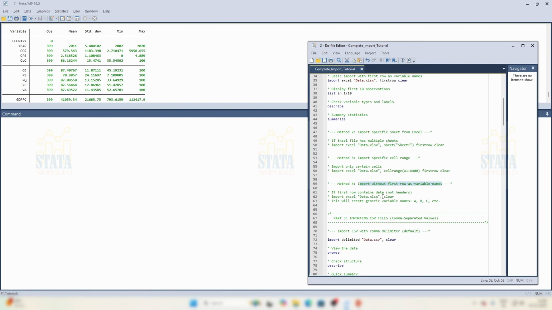data.xlsx, the file name within inverted commas, clear. So we are dropping this first row, right? This will create some generic variable names like A, B, C, D, etc. in the data file. That will actually make your job a lot easier if you want it that way. So this is how we deal with Excel files.